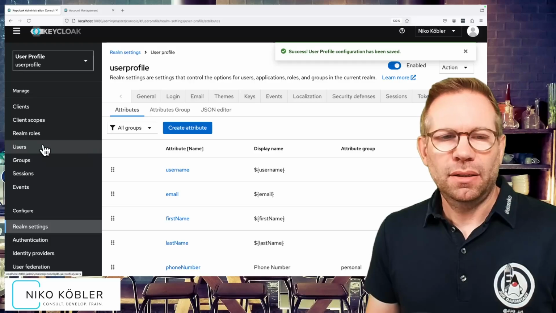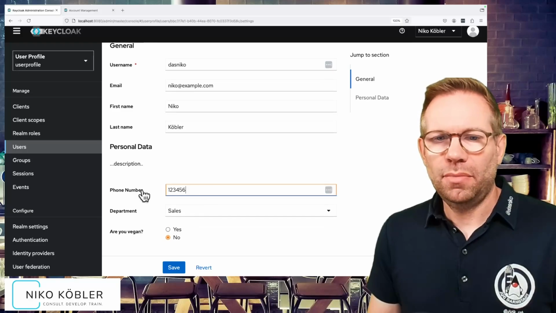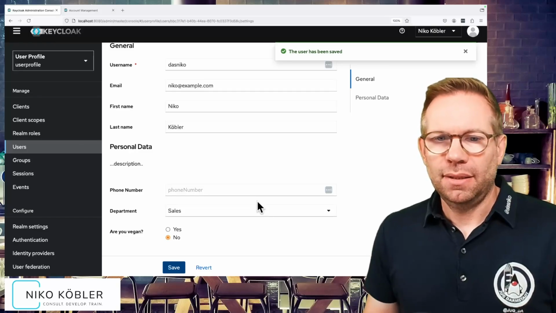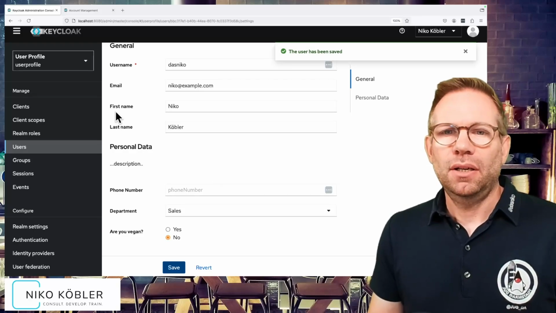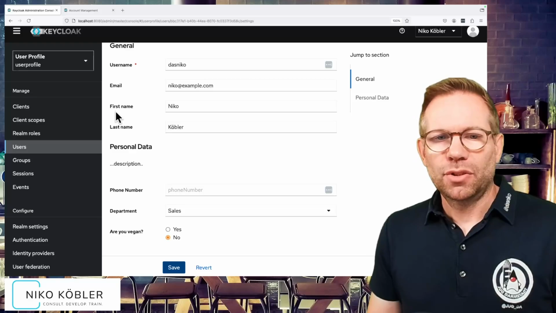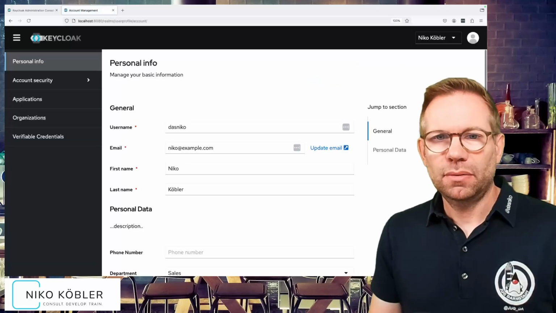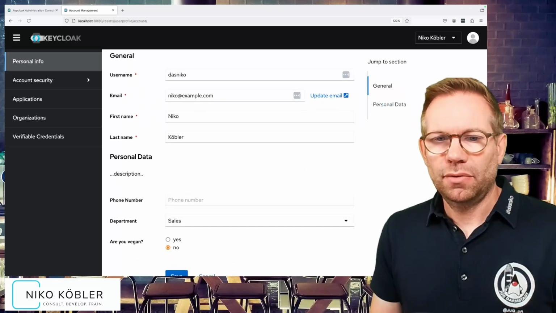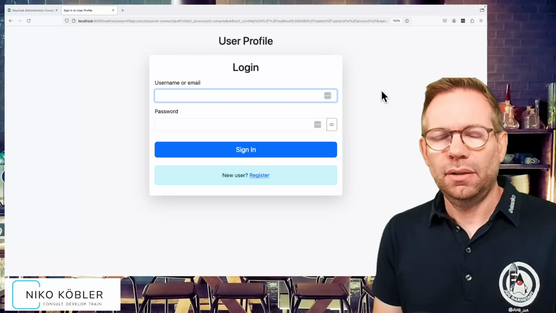And now we can go to the user, and as an administrator, we don't have to specify the phone number, so we can delete it here. And so the user is forced to enter the phone number, but only if the phone number scope is requested. So go back to our account console, do a reload, and we don't have a phone number, the sales. Why do we see the department? Just log in again.